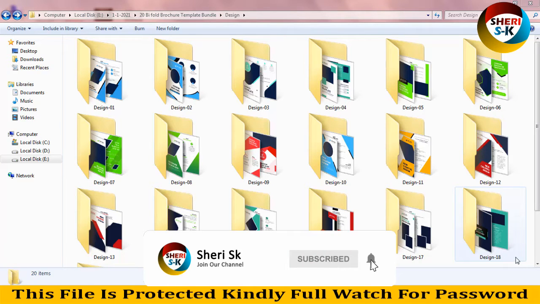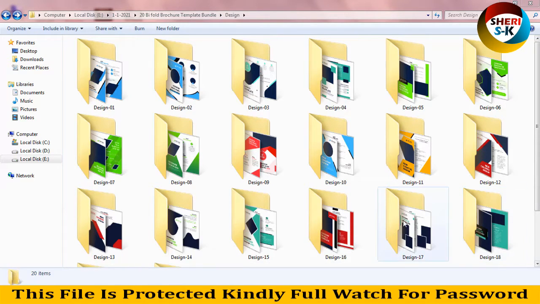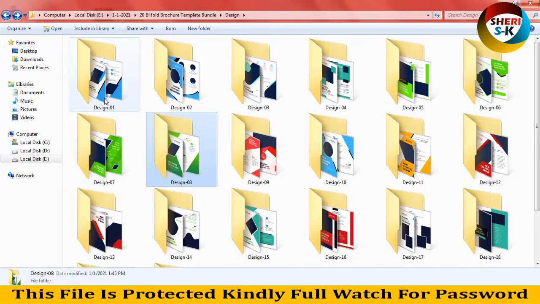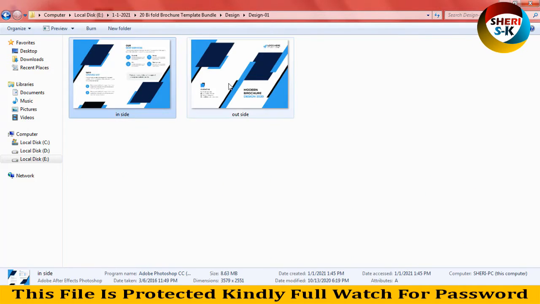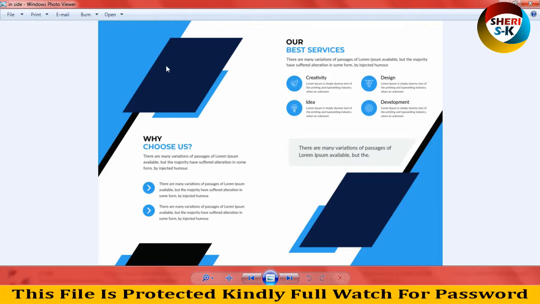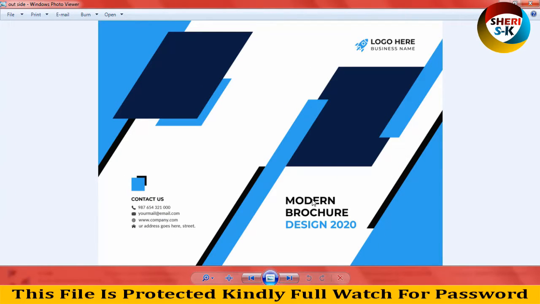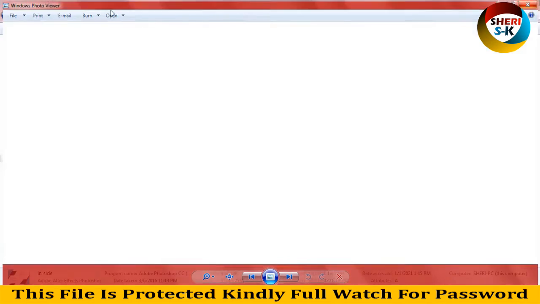Today I have a bundle of 20 default brochure templates with different designs in PSD files, and these files are password protected. The password is in the video, so kindly leave a comment for the password. First I show you the design inside and outside, and you adjust your image here, your title, and your detail. Okay, outside, modern design Brochure design 2020, but you can write here 2021.